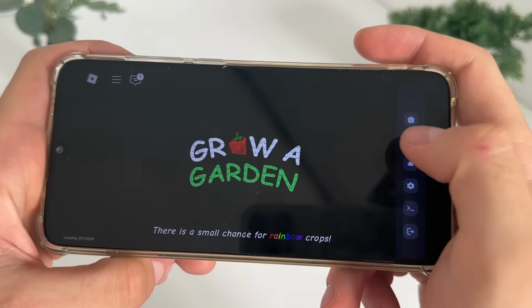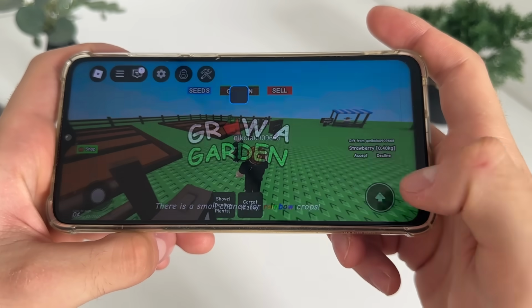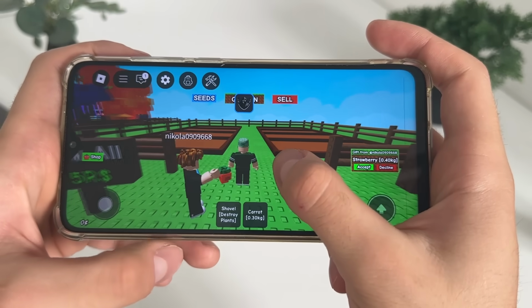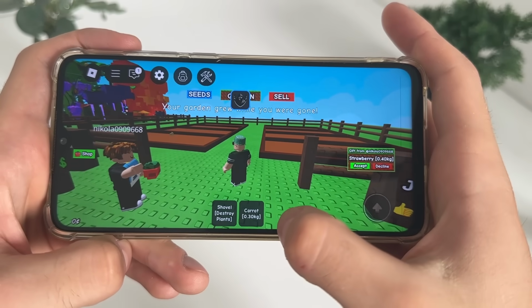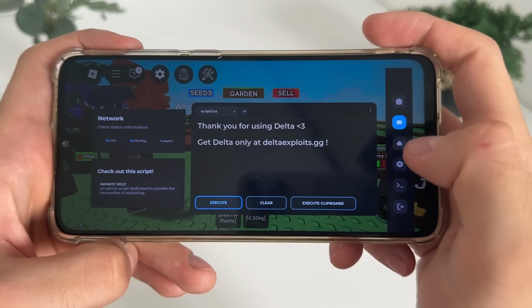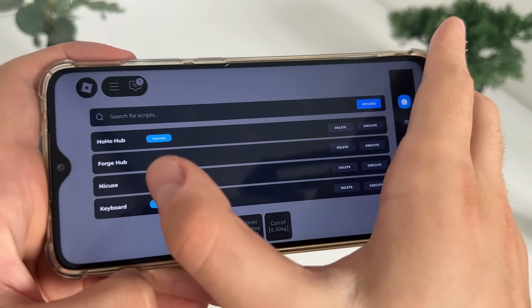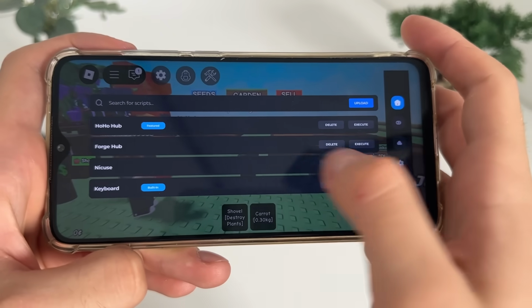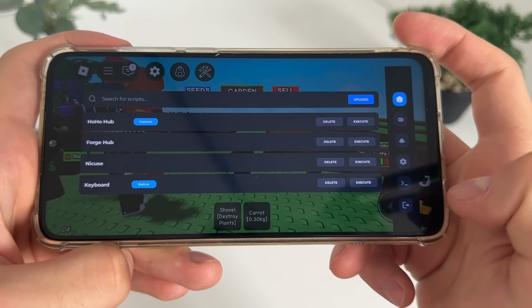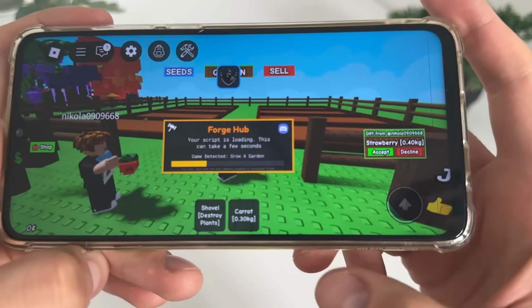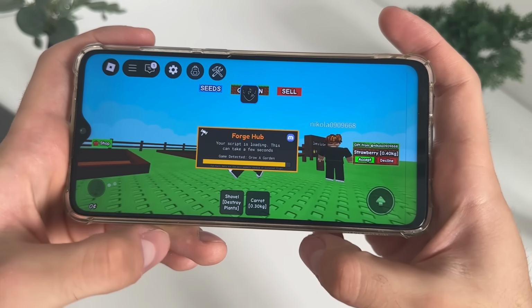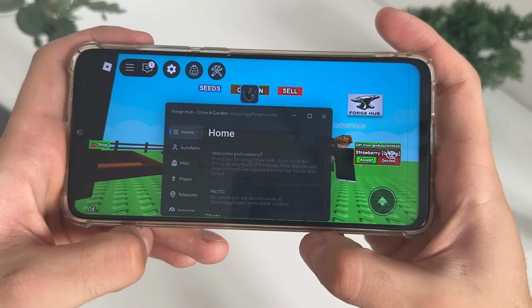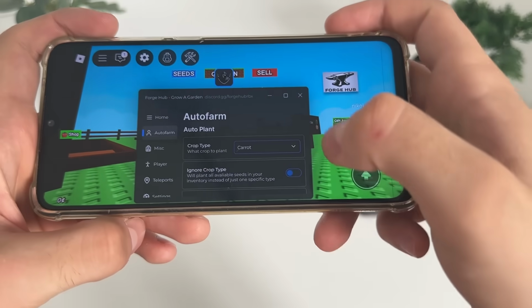So nice, we also received our Delta executor, there we go. And now guys, we will test our script. So let's test it. There we go, we got Forge Hub and NICUs, and we have selected these two to pre-install. So let's click execute on Forge Hub first, and there we go guys, we got our game detected grow a garden, as you can see, and we loaded our amazing script guys.